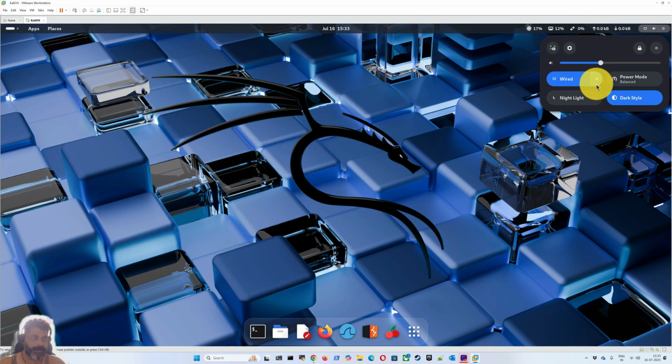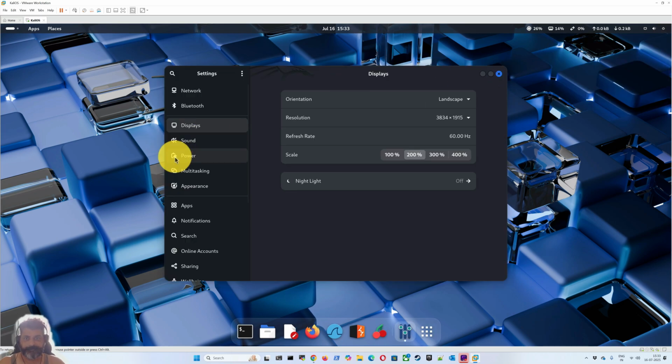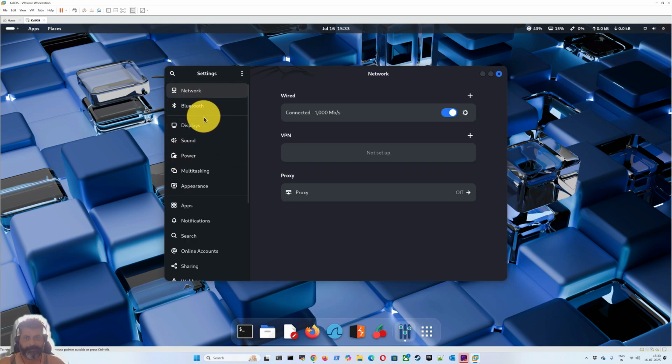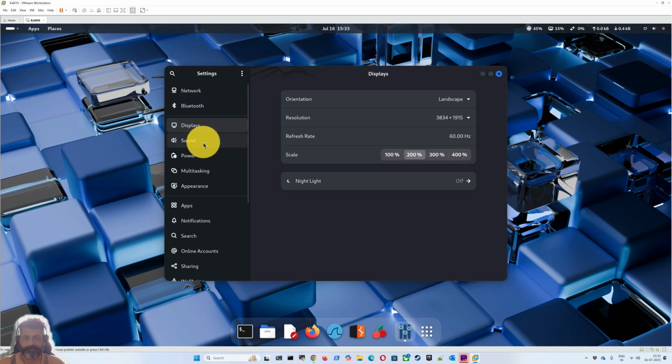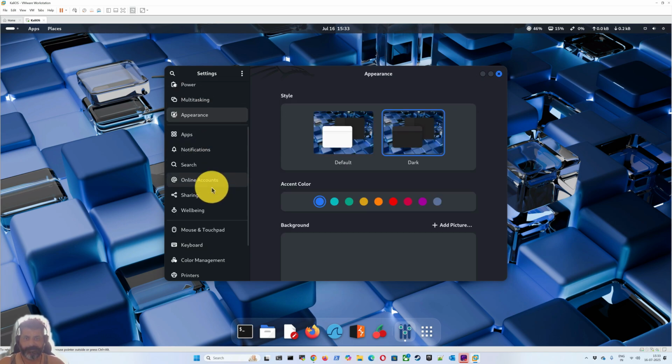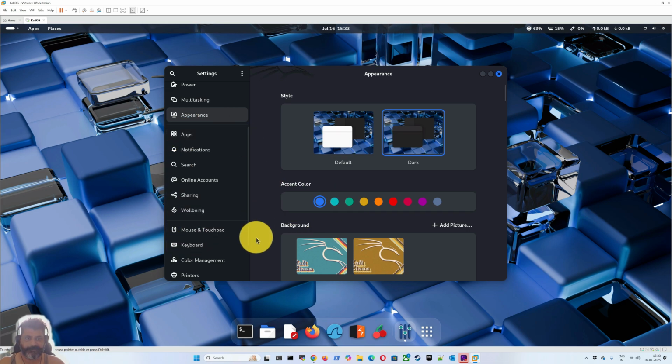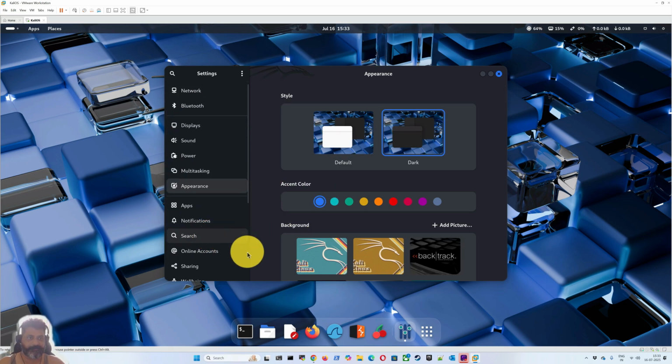So here, this is network related, power mode, night light, dark style. You can enable it for light style. Okay, you can see something changing. Okay, dark mode, and this is settings. These are similar to any other Linux distribution, Debian-based. So Bluetooth, display, sound, power, multitasking, appearance. So these are basically system settings. You can change different system settings from here.